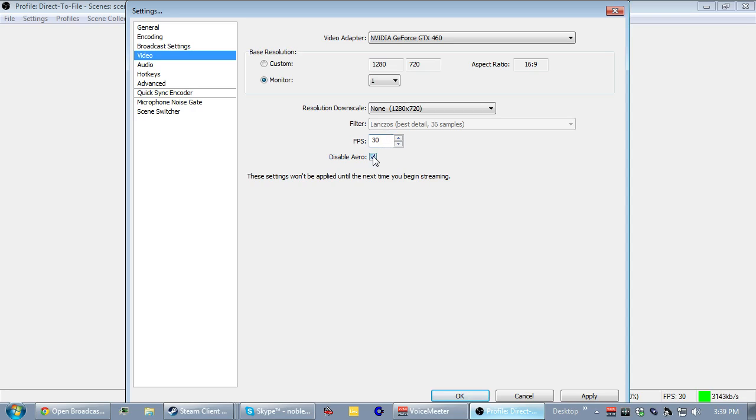Disable Aero. This is for Windows 7, since it has the Aero scheme, which has everything looking sort of fluid. You won't see it here because I have it disabled, but you definitely want to disable Aero if that's an option.